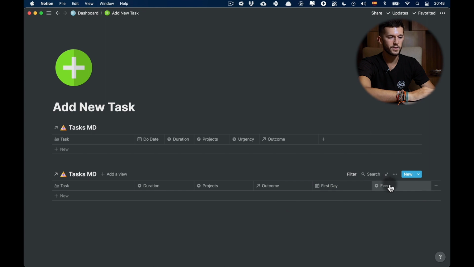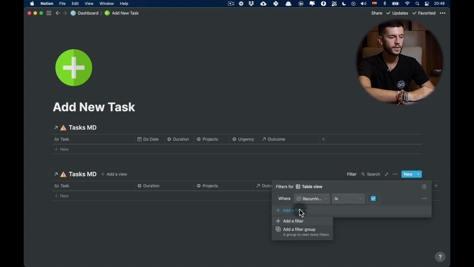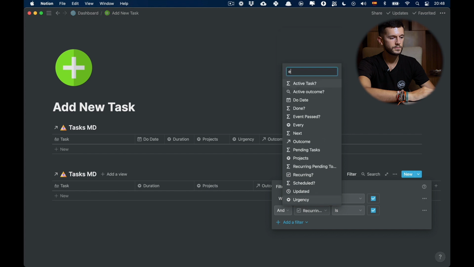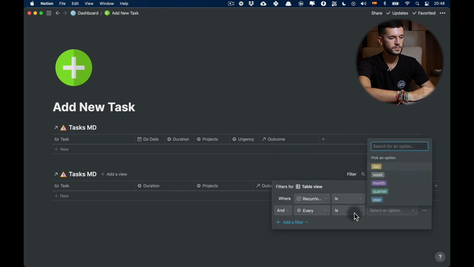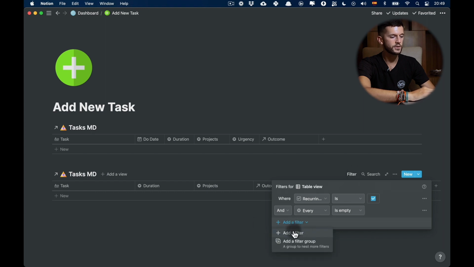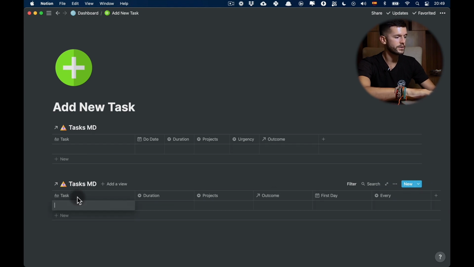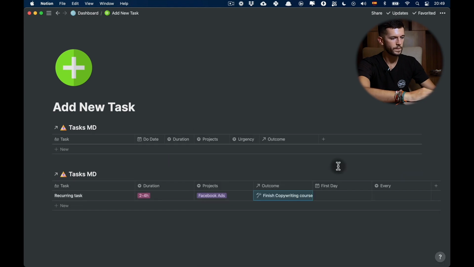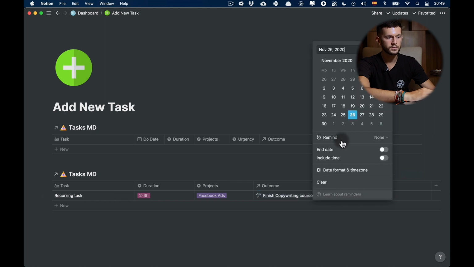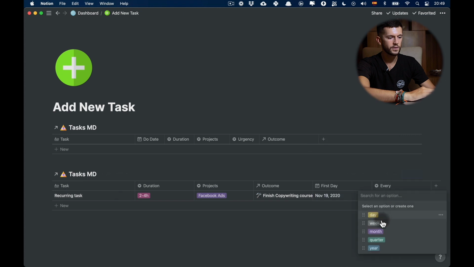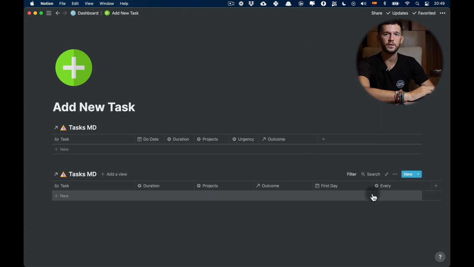And now we can filter out by every. Every is empty. And let's also put that the status is not started. So automatically, this is also fulfilled. So that's it. If we want to add a recurring task, now the first day that I want to do this, so to put the same example, on the 19th, and then every week. And that's it, it's gonna be filtered out.